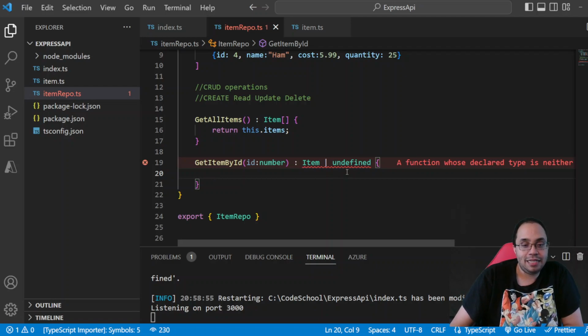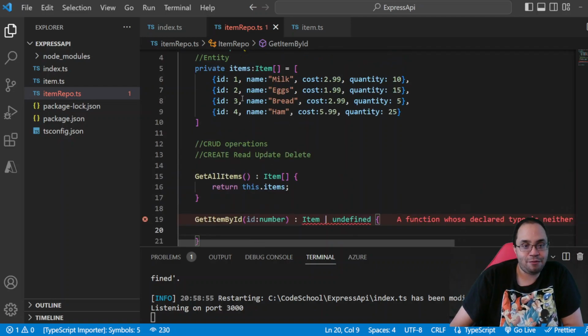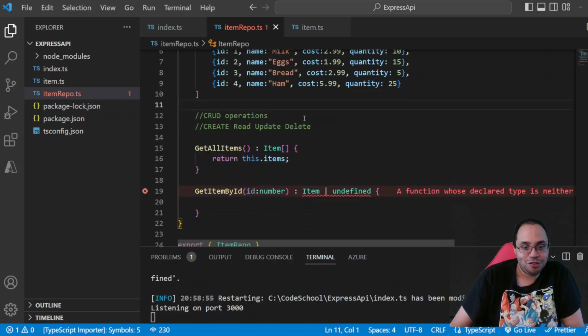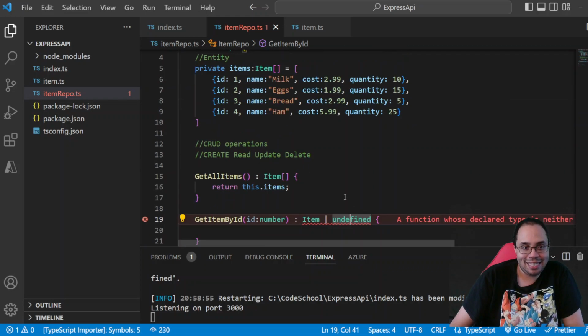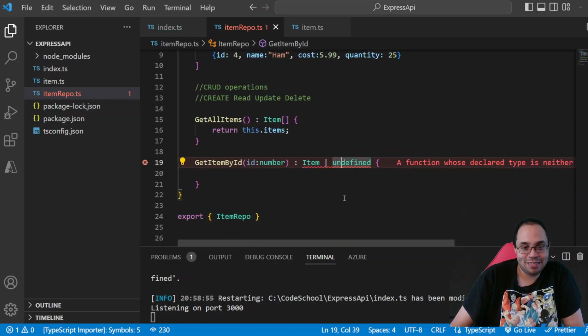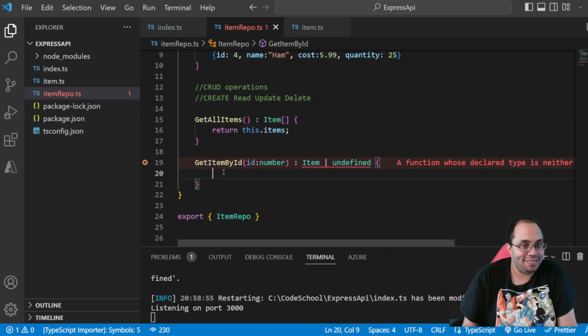For example, if they give me an ID of 3, then this should return bread. It should return this whole bread object. What happens if they give me an ID of 100? There's nothing in my list that has an ID of 100, so I'm going to return undefined. So basically, I give them back an item if it exists. If it doesn't exist, I give them back undefined.